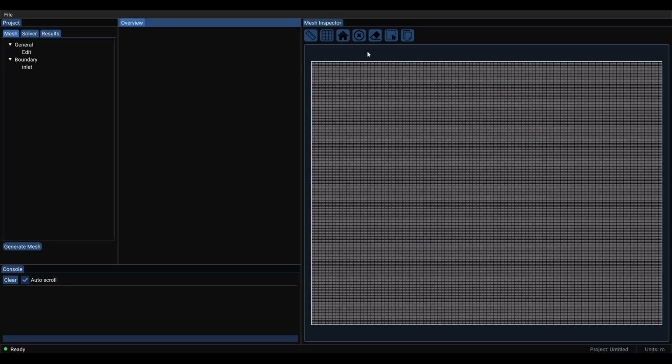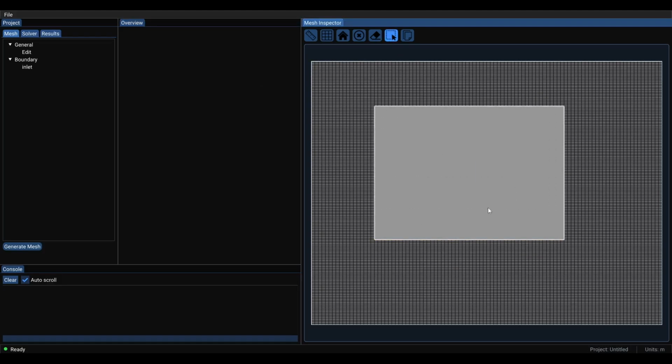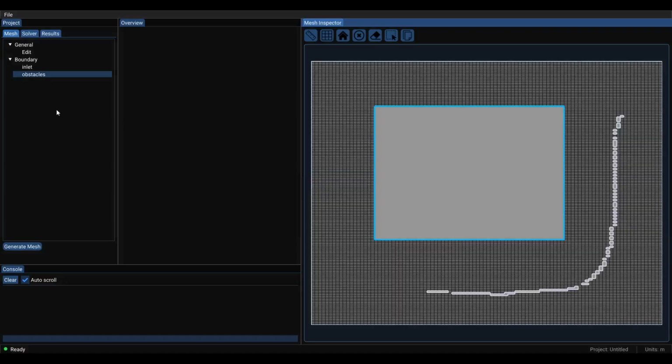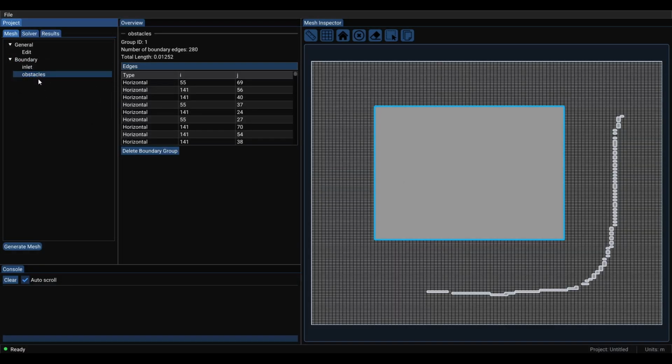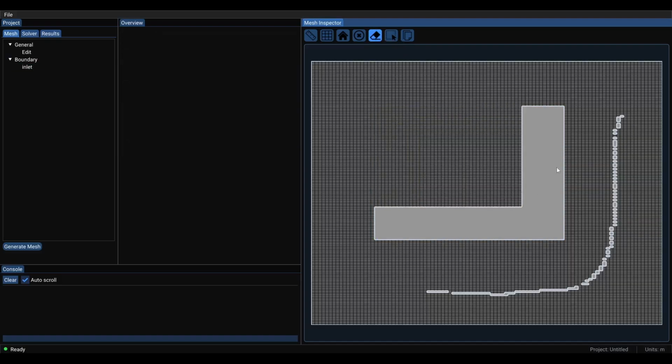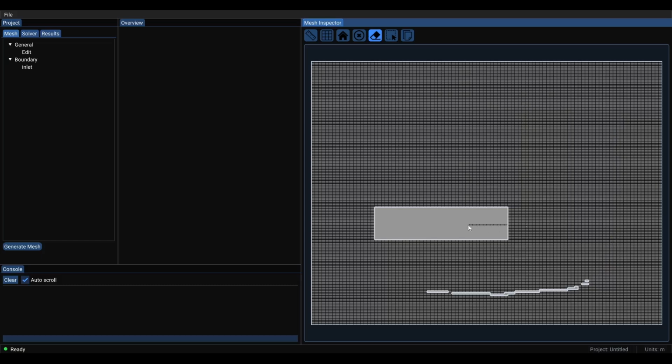Now, one of the nice features that I've added in this update is the draw tool, which lets you create geometry just by dragging your mouse, and you can also freely draw and create geometry like that. You can also select these boundaries and create boundaries on them. So I can name this obstacle, and now that's in our list of boundaries. If you want to remove them, you can simply select the erase tool and just erase them however you want, and it'll erase the boundary with it.